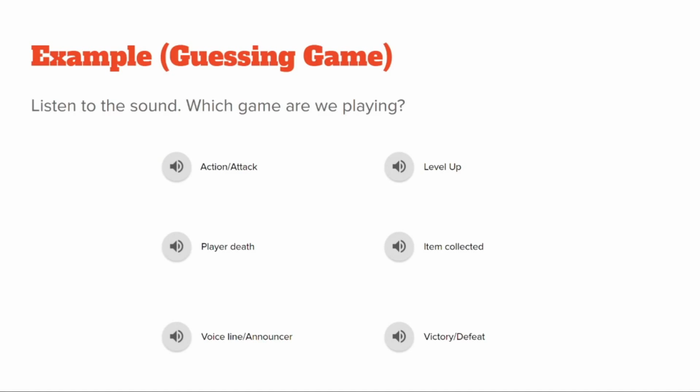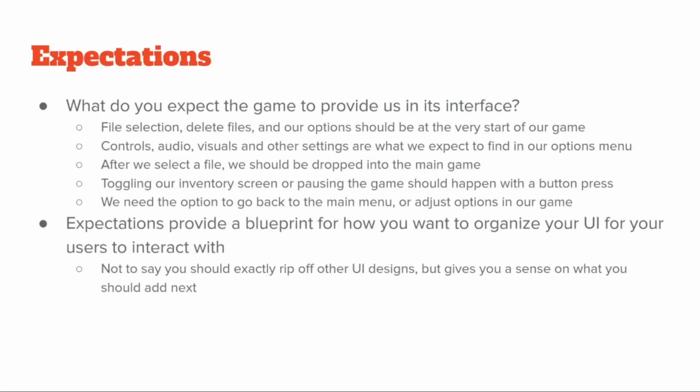All right, that was a big topic, so let's move on. Expectations. What do you expect the game to provide us in its interface? Well, if we're doing something basic like stripping it down, I would say file selection, delete files, and our options should be at the very start of the game. And if we want to set it up, I say controls, audio, visuals, and other settings are what we want to see in our options menu.